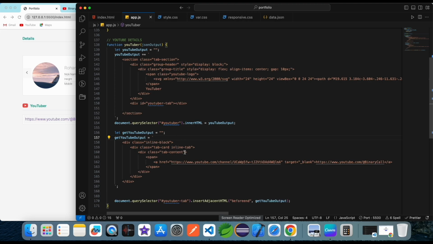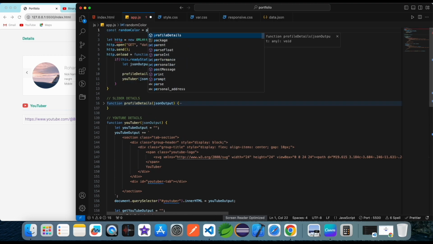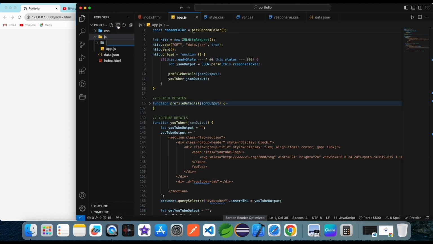So last one, I want some random color when I refresh the page. So for that I use style background color, and for the background color I want to take it from a JavaScript variable, and this variable is defined above the function. So here I can define const randomColor, and this random color is returned by a function, whose name is pickRandomColor. And this is defined in a helper folder, and inside I make a JavaScript file helpers.js.